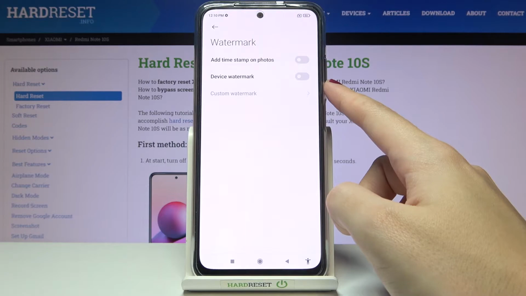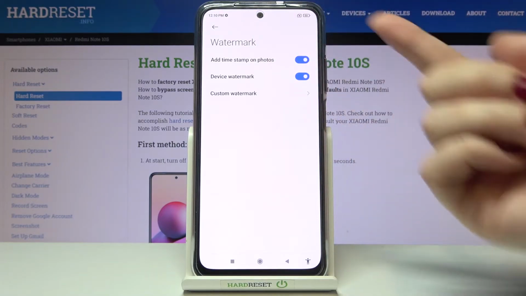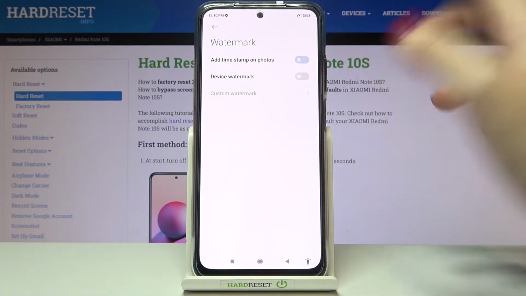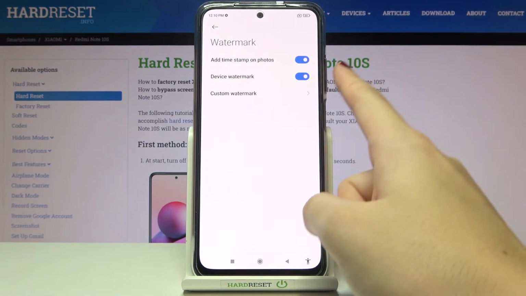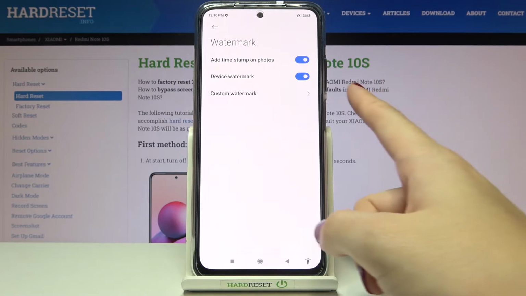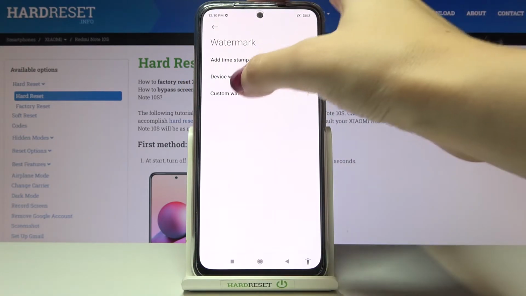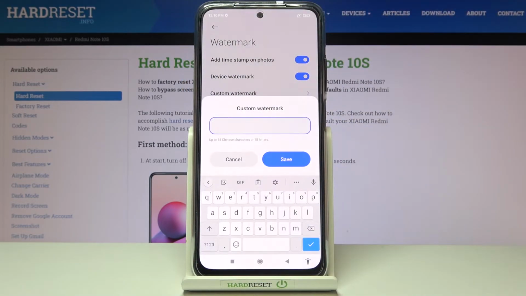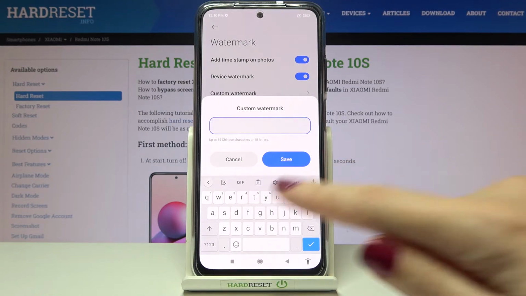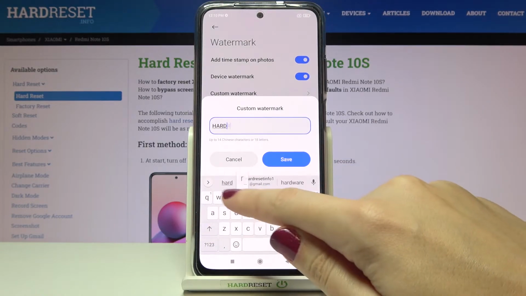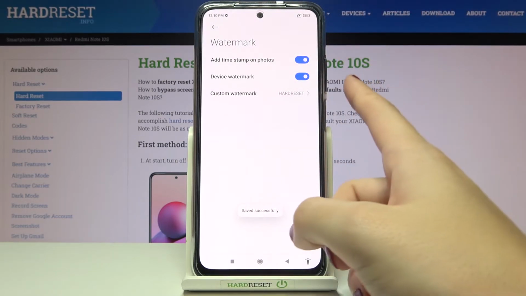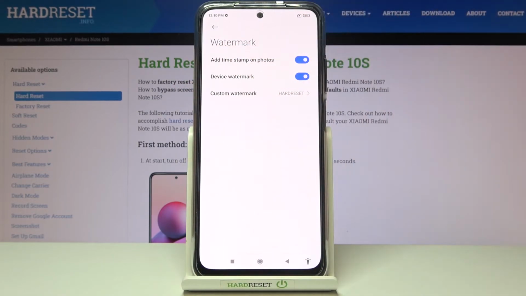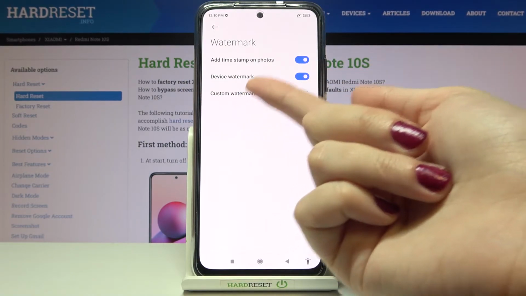By using the buttons on the right we can easily turn on and off these two. As you can see we can add just one of these or both at the same time, and when we turn on device watermark we can unlock the custom one. Here when we pick it we can add our own text, for example hard reset, and save it. So as you can see the custom one is connected with the device, we can't add this one without it.